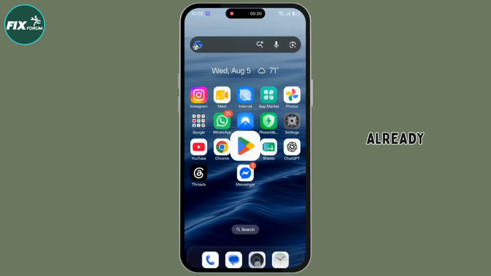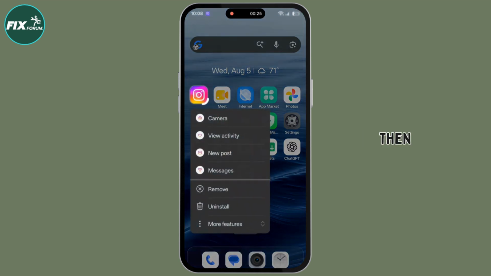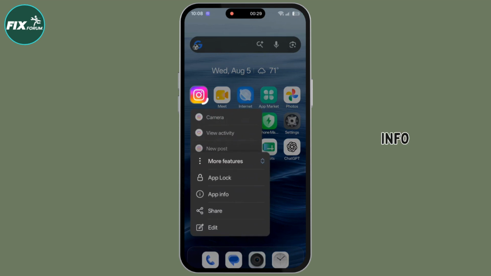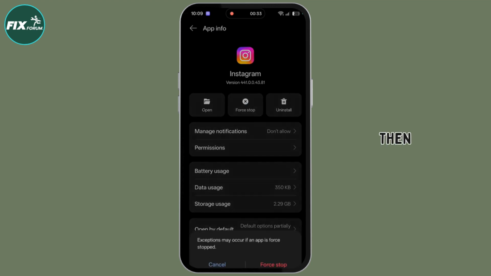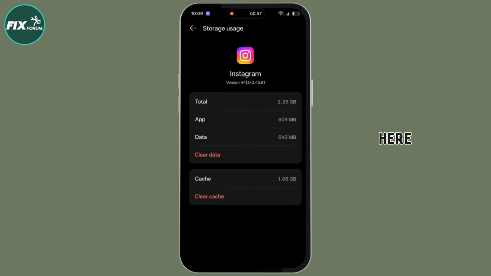But if your app is already up to date, then what you can do is click and hold on to your Instagram icon. Then click on More Features. Then go to App Info. From here, click on Force Stop, then confirm it. Then go to Storage Uses. Here you will find Clear Data and Clear Cache. Make sure you click on Clear Cache written in bright red.